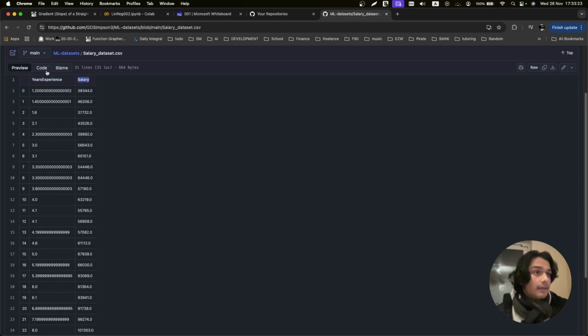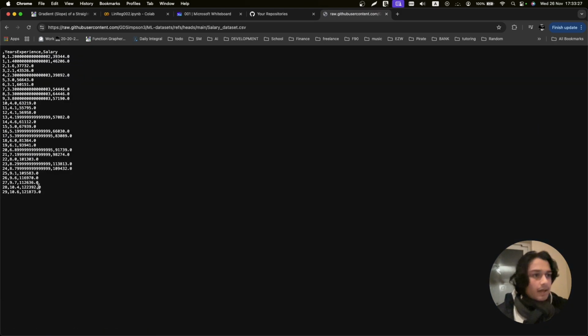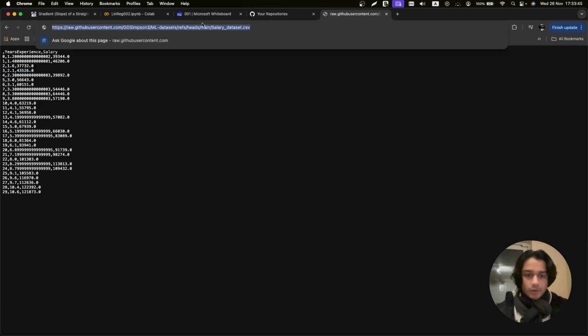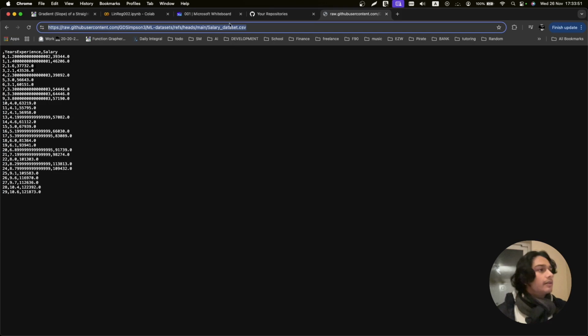So here's our CSV. If we look at the raw one, you can click raw, and bam, we have it. Quite a small one, just two columns and 30 rows. Very simple, but we don't want to flood it with too much. This is our first try. When you click raw, you get the raw URL, which you can directly import. So let's go.